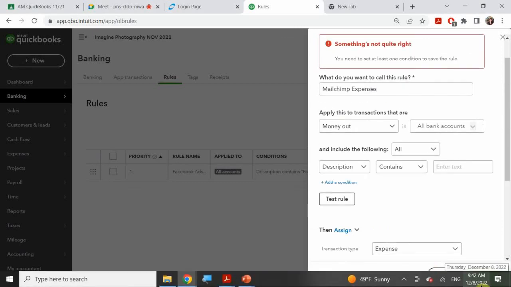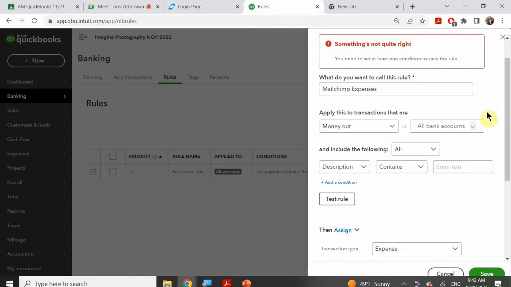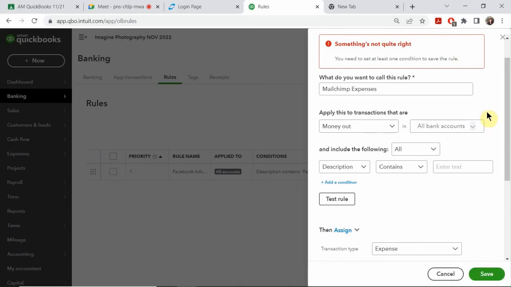Oh, something's not right, you need to set at least one condition. So in this case, money out to all bank accounts. That's what we said it was.